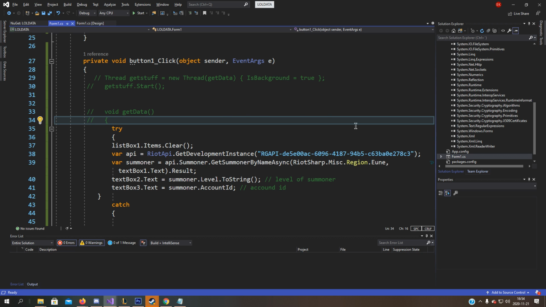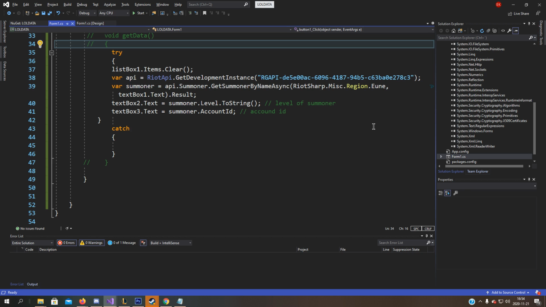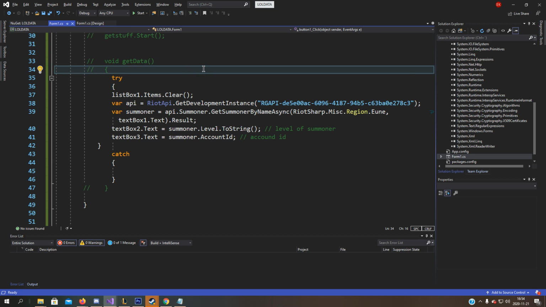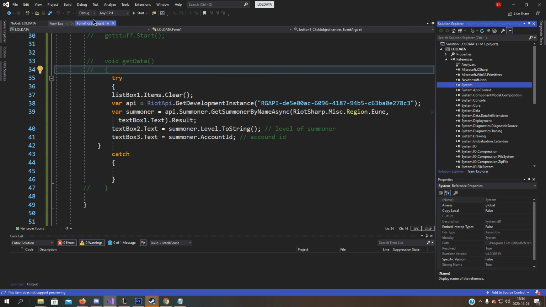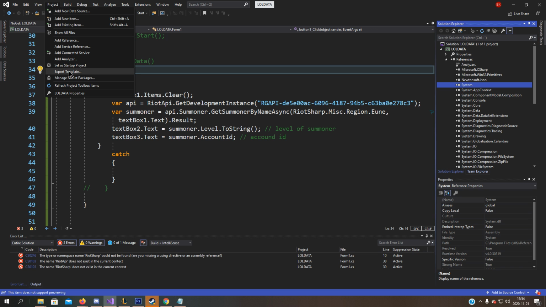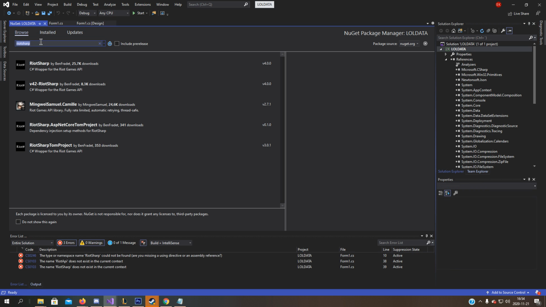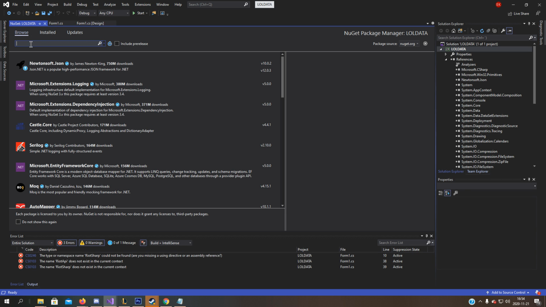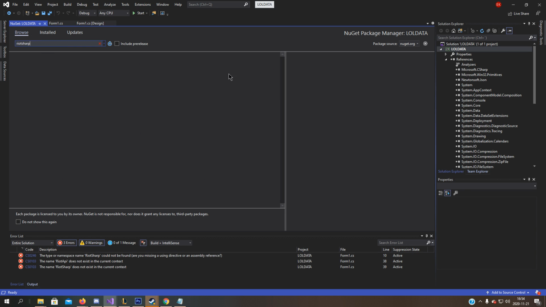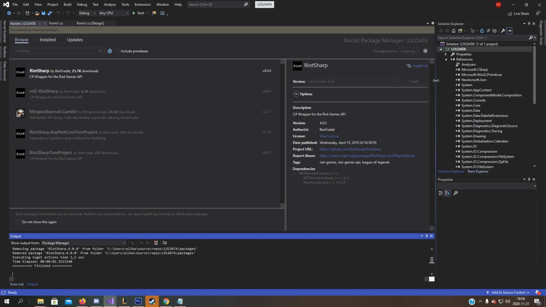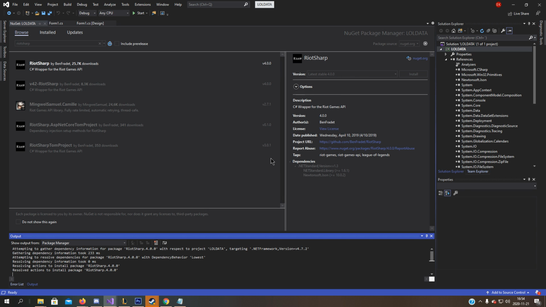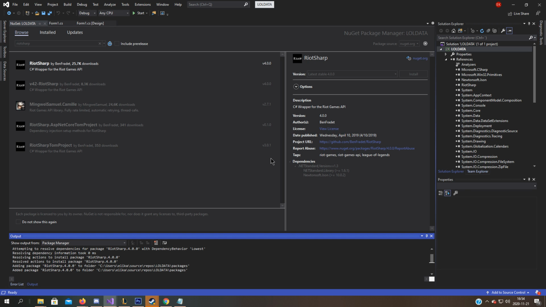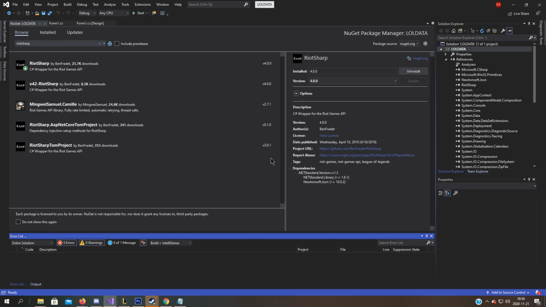Okay, so I found a fix for the error. To fix the error, first we delete the RiotSharp that you have, go to Project, Manage NuGet Packages, click on Browse, search for RiotSharp, and download this one. Now you might ask, why didn't we use this one all along? It's because it's outdated, this one.